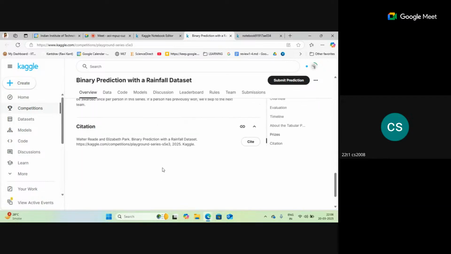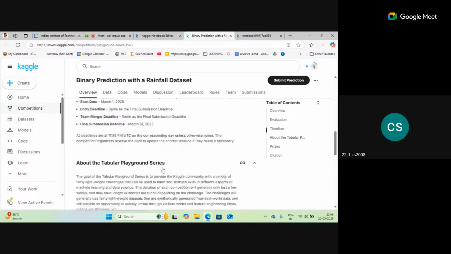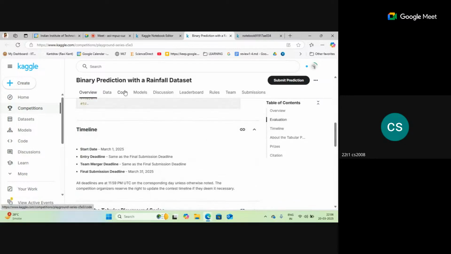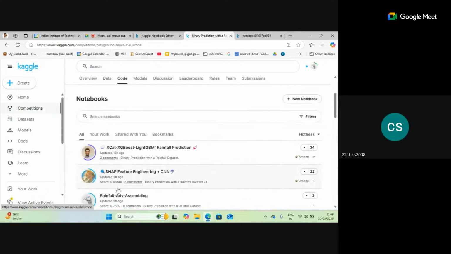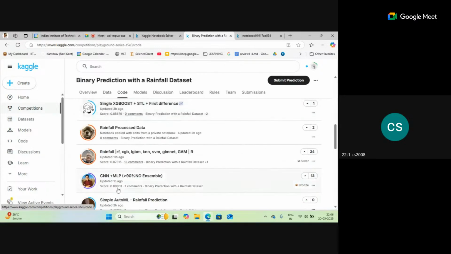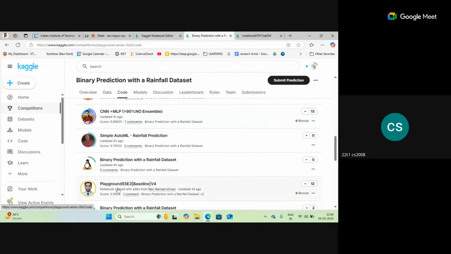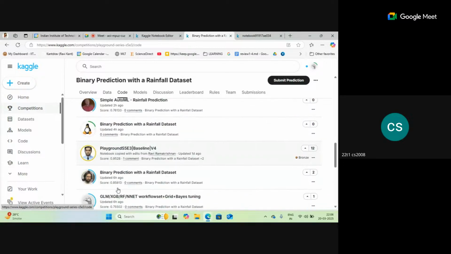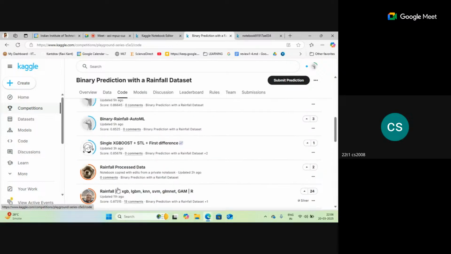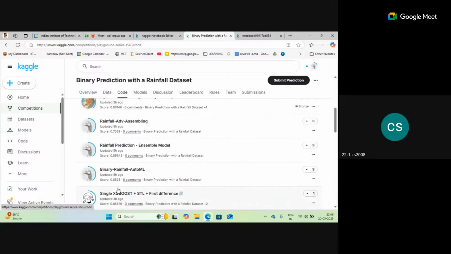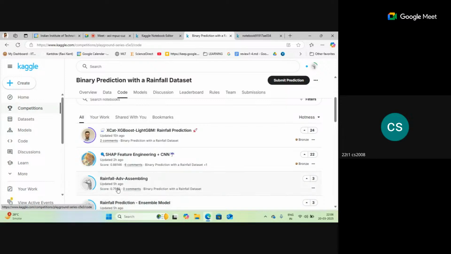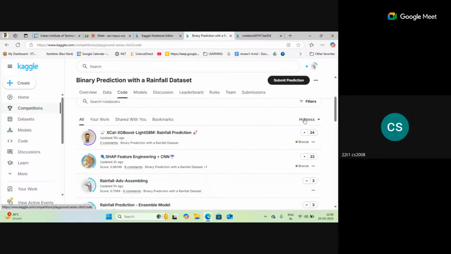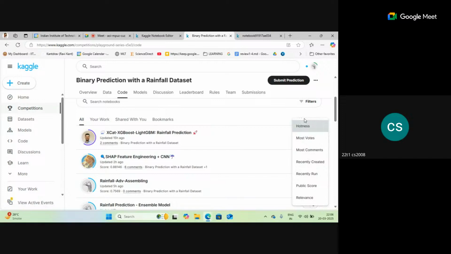Actually, can you go to code? Can you click on the code tab next to data? Scroll down and can you click on hotness? There is one, go up. The first part of this. Scroll up a little. Yeah. Go further to the top here. Yeah, so there is hotness on the rightmost. Keep going right, right here. Can you click on most votes?